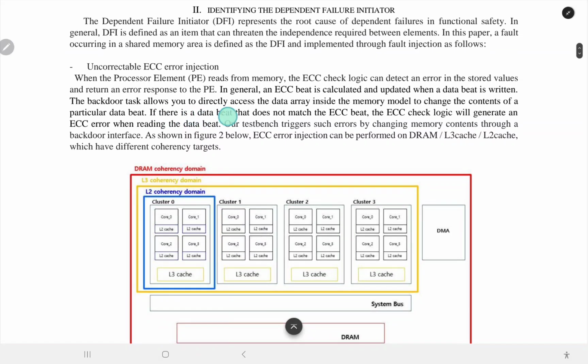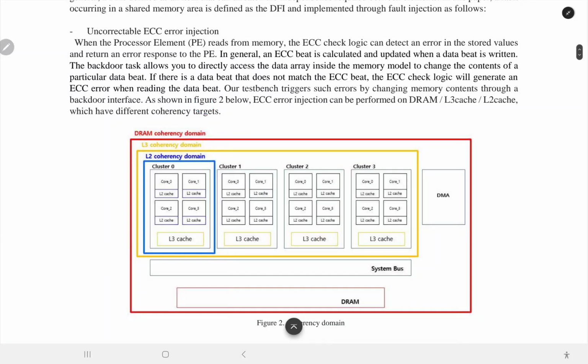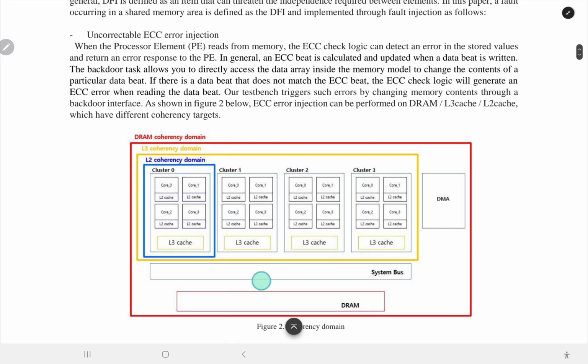If there is an error data bit that does not match the ECC bit, the ECC check logic will generate an ECC error when reading the data bit. Our test bench triggers such errors by changing memory contents through the backdoor interface. As shown in figure 2 below, ECC error injection can be performed on DRAM, L3 cache, and L2 cache, which have different coherency targets.